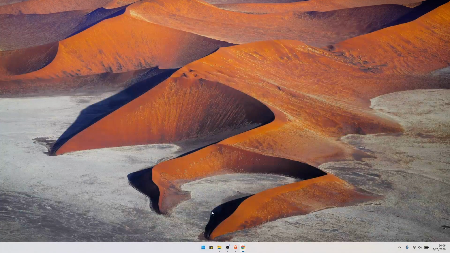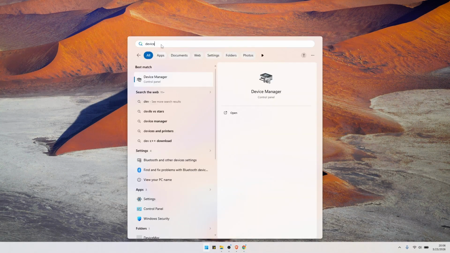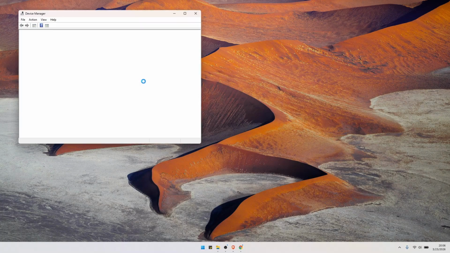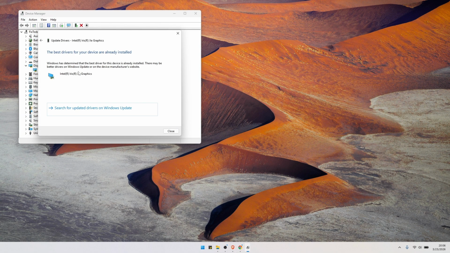Next, click the Windows icon again and use the search bar to type Device Manager, then press Enter. Inside Device Manager, expand the Display Adapter section. Right-click your graphics card and select Update Driver. Choose Search Automatically for drivers, then follow the prompts to install any available updates.